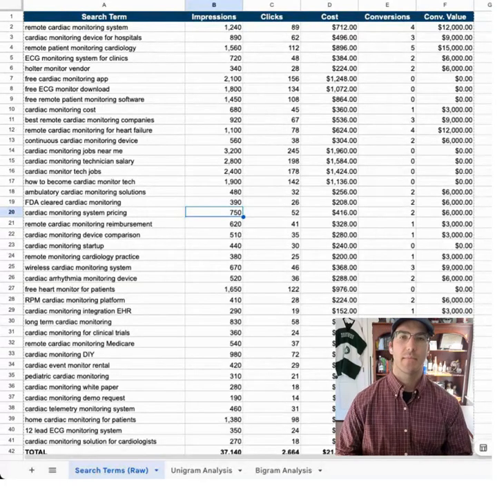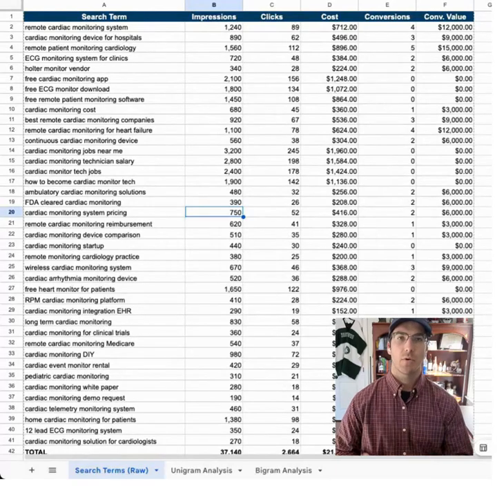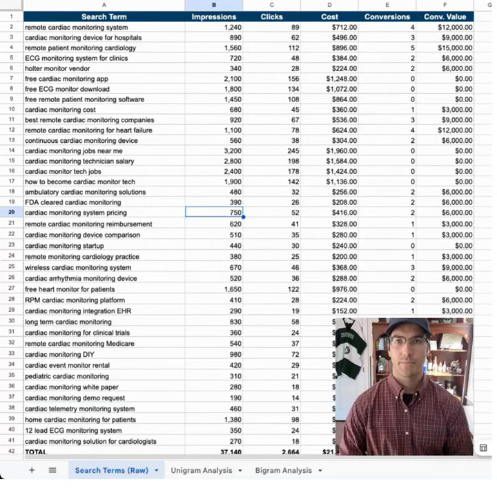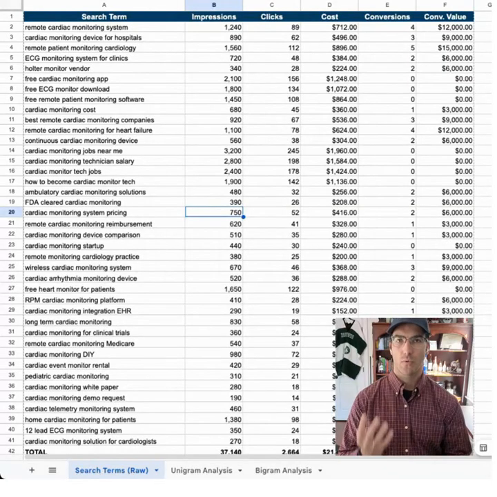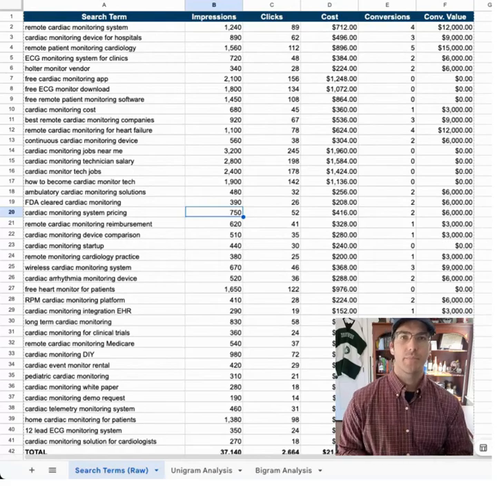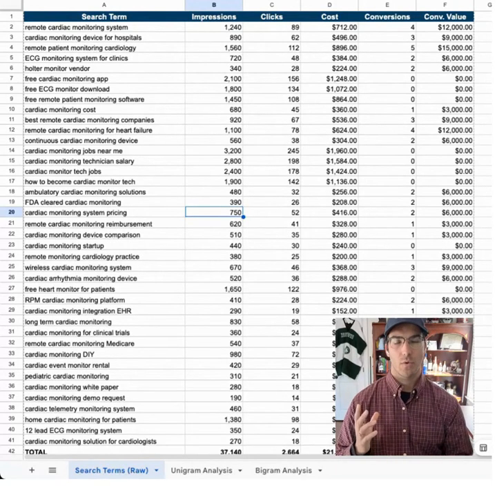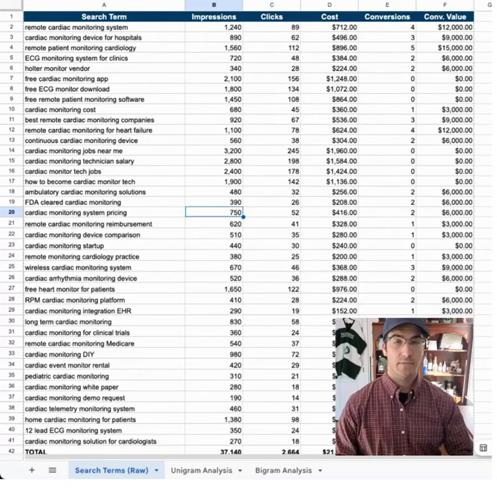And so, what that means in plain English is if someone, for example, searches remote cardiac monitoring system, that's four different words or four unigrams. Think remote cardiac monitoring system. Now, the word remote, for example, doesn't just show up in that one search. It could show up in remote patient monitoring or remote cardiac device or best remote monitoring company. So maybe 15 or 20 different search terms in your account.